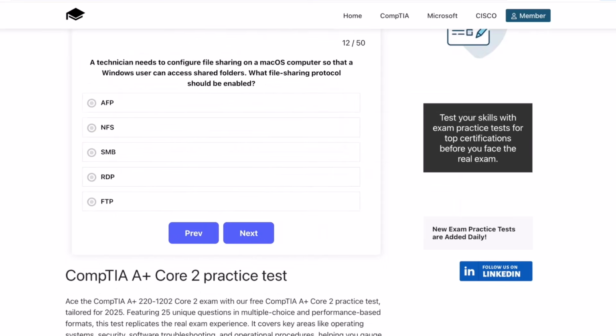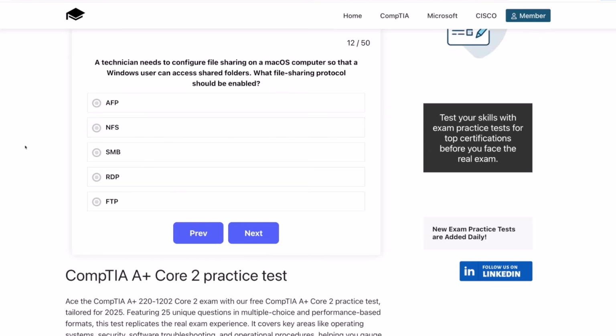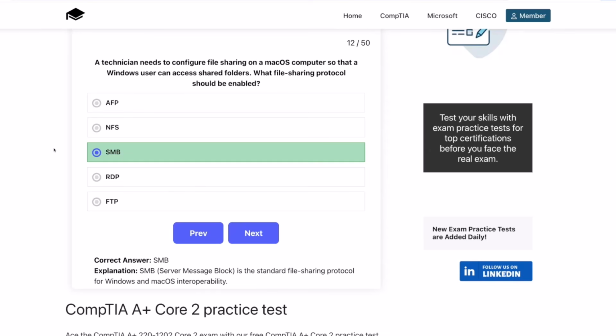All right. Moving on to question 12. A technician needs to configure file sharing on a macOS computer so that a Windows user can access shared folders. What file sharing protocol should be enabled? AFP, NFS, SMB, RDP, or FTP? The correct answer is SMB. SMB, which is also known as Server Message Block, is the standard file sharing protocol for Windows and macOS interoperability.